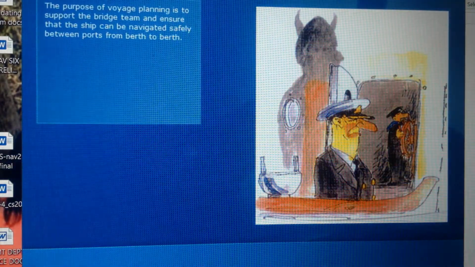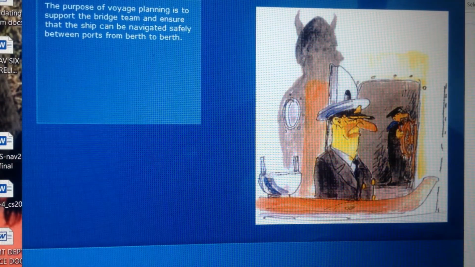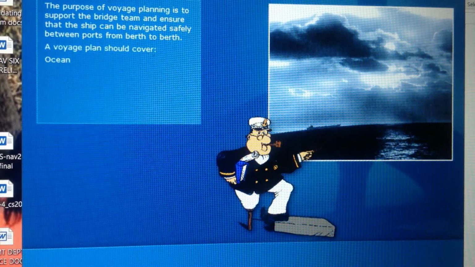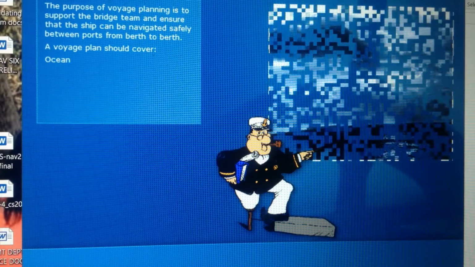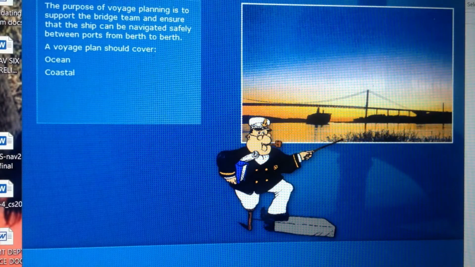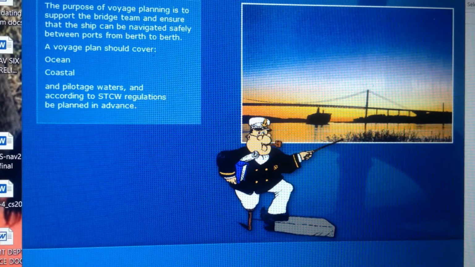The purpose of voyage planning is to support the bridge team and ensure that the ship can be navigated safely between ports from berth to berth. A voyage plan should cover ocean, coastal and pilotage waters, and according to STCW regulations, be planned in advance.